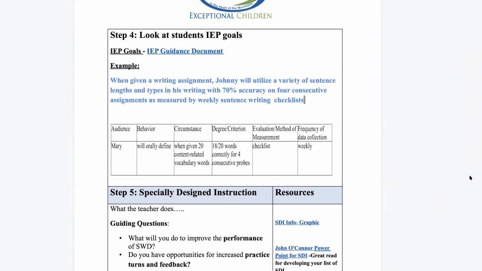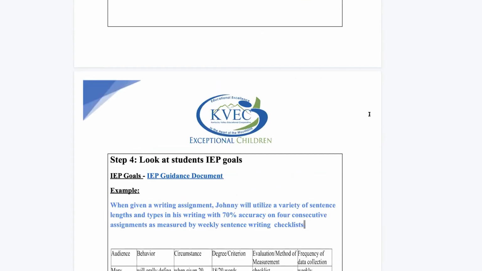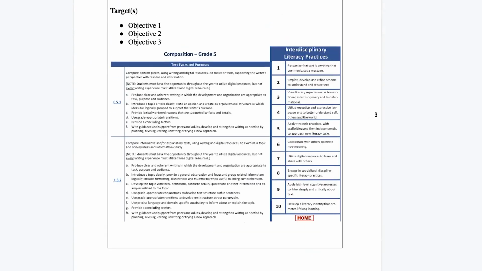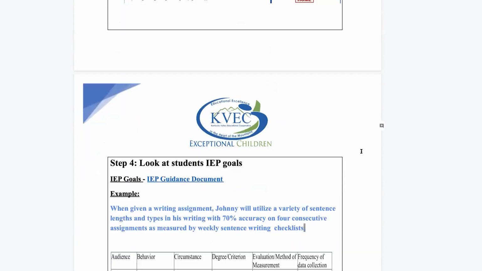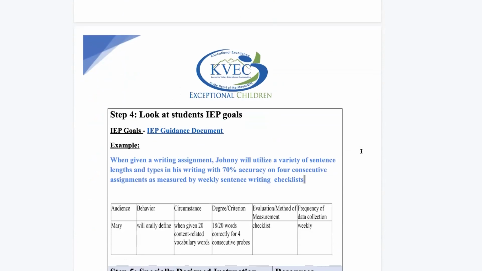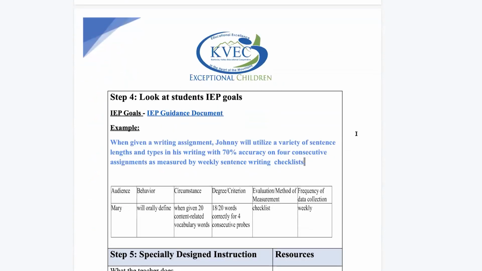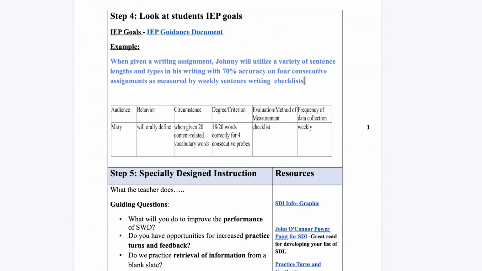Okay, so now let's go back and talk about how we looked through the standards and thought about the plan for that lesson design, that unit plan. So now, as special educators, we move on to step 4, which is what I'm sharing on this screen.